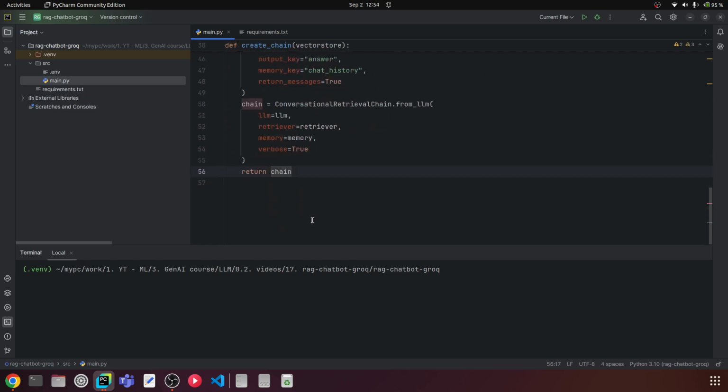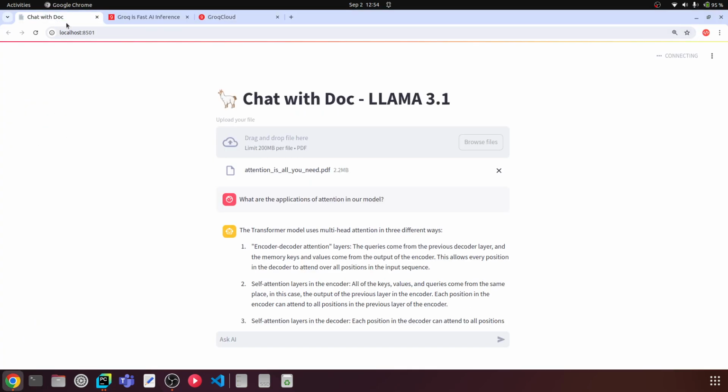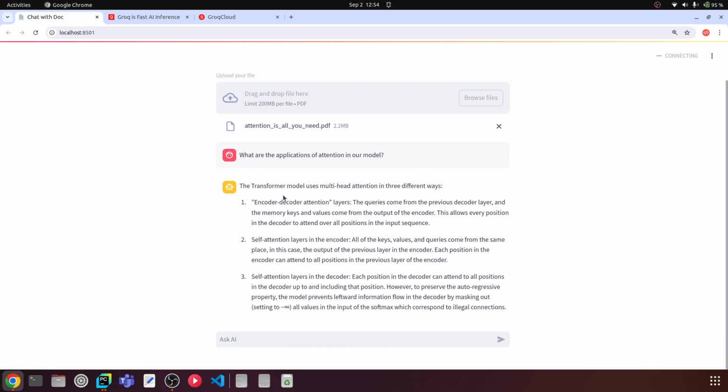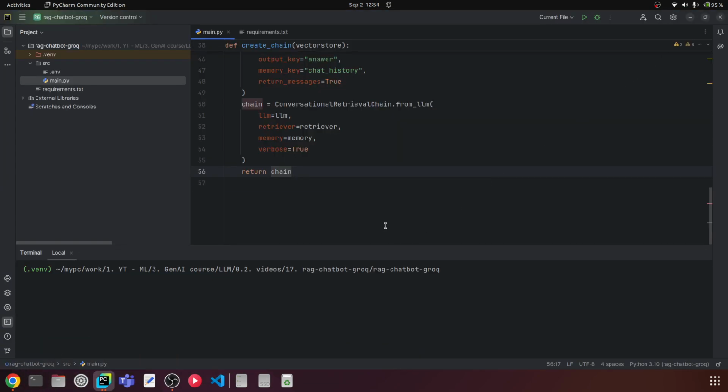The second part of the code is building the user interface that you're seeing: how you can create this tab name, tab icon, the title, how you can create this upload file, the question and answer thing, this chat interface and so on. So this is the second step, and that's what we are going to do now. Okay.